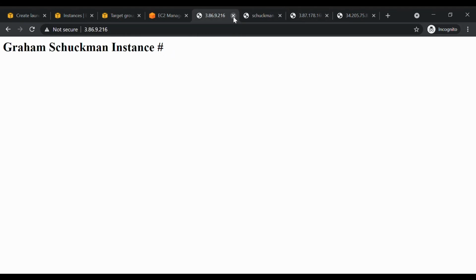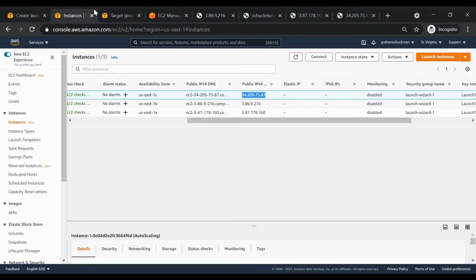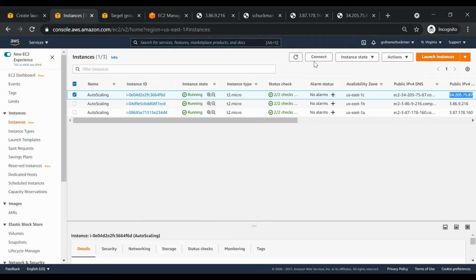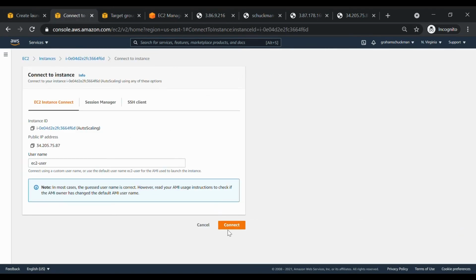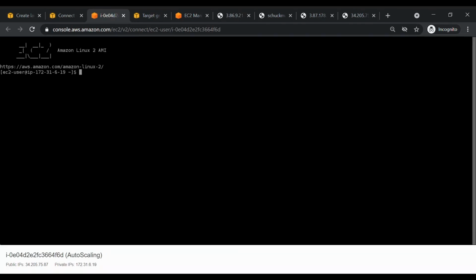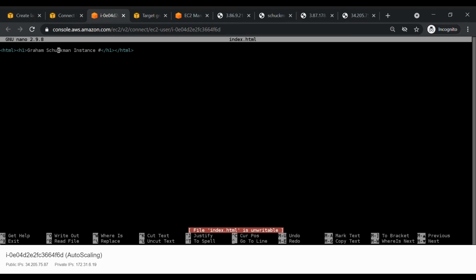So let's go ahead and SSH into our 3 instances and try to change that from this pound symbol to 1, 2, and 3. So very quickly, we are simply going to connect into each one of these. So we're going to connect, and then that should load up, and then we are going to type cd /var/www/html to connect to our HTML, and use nano to edit our index.html file, and we will just change this from a pound to a 1.